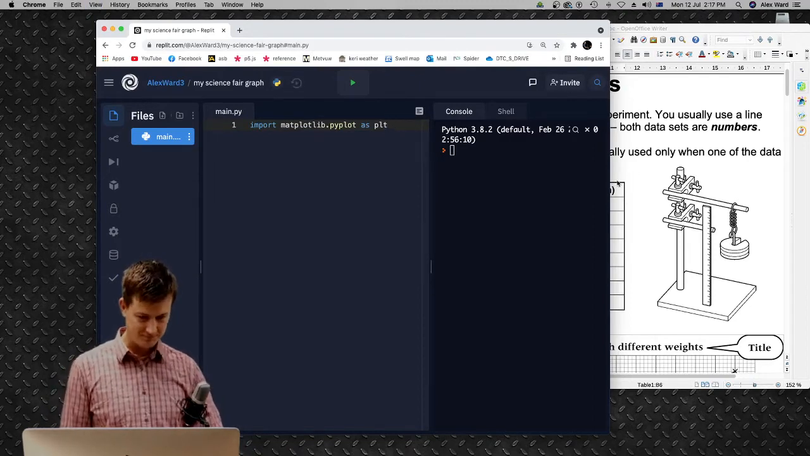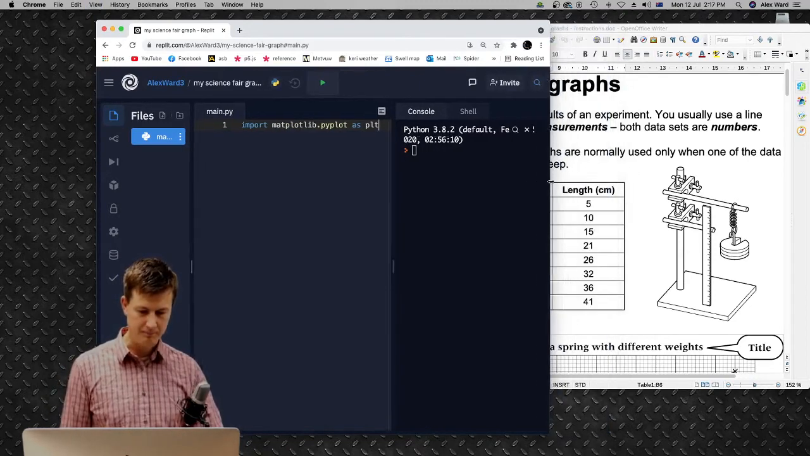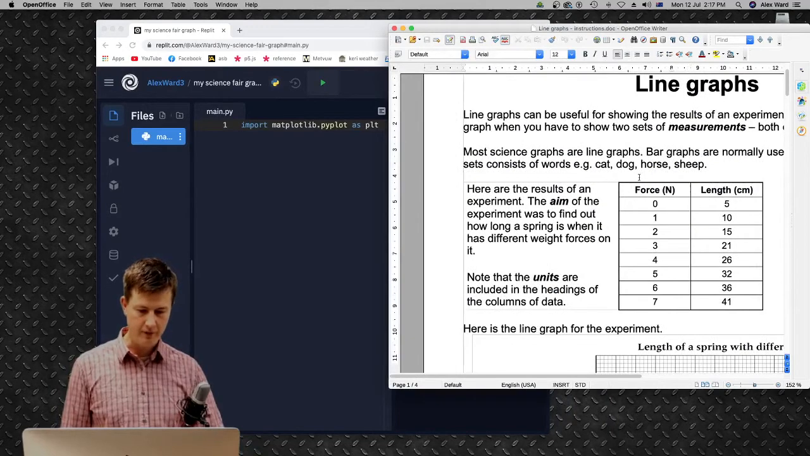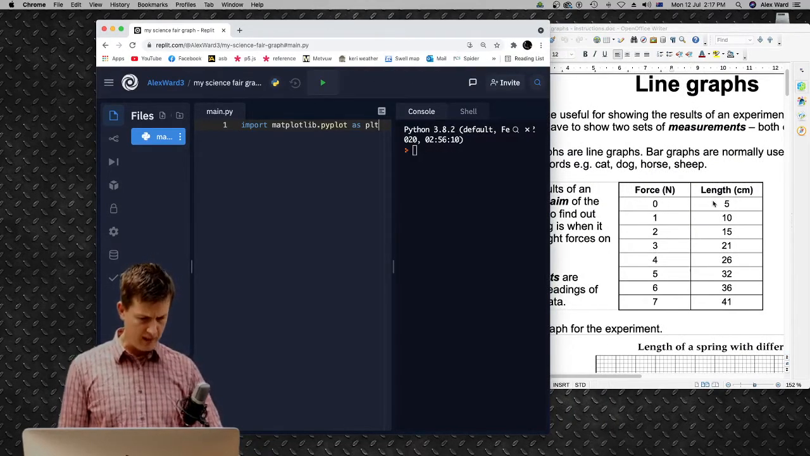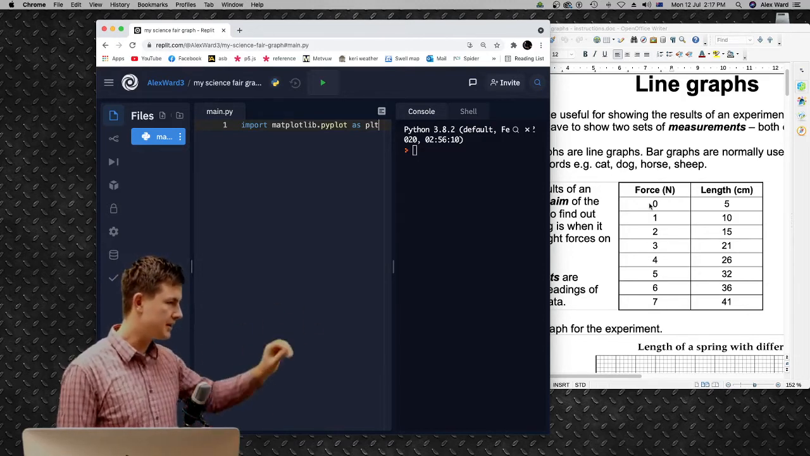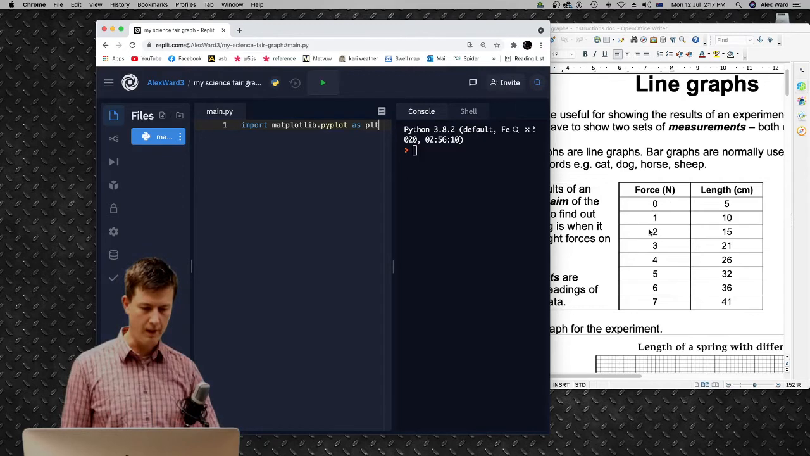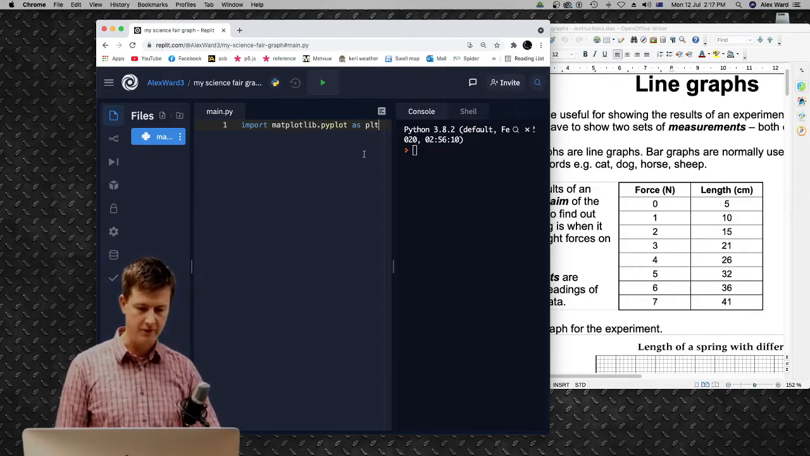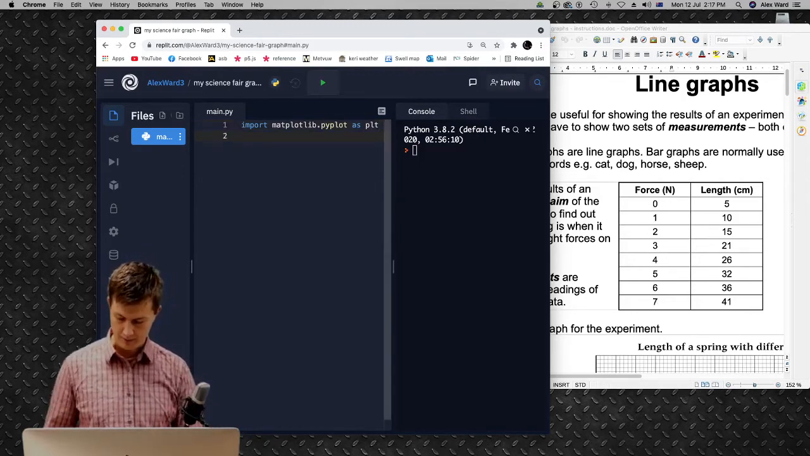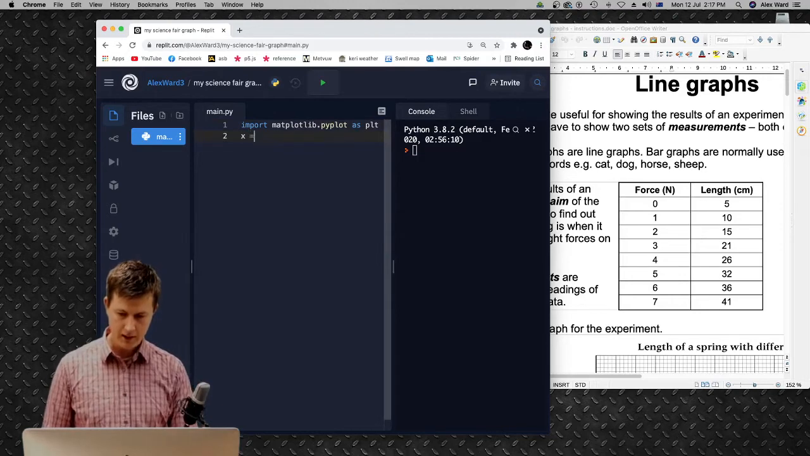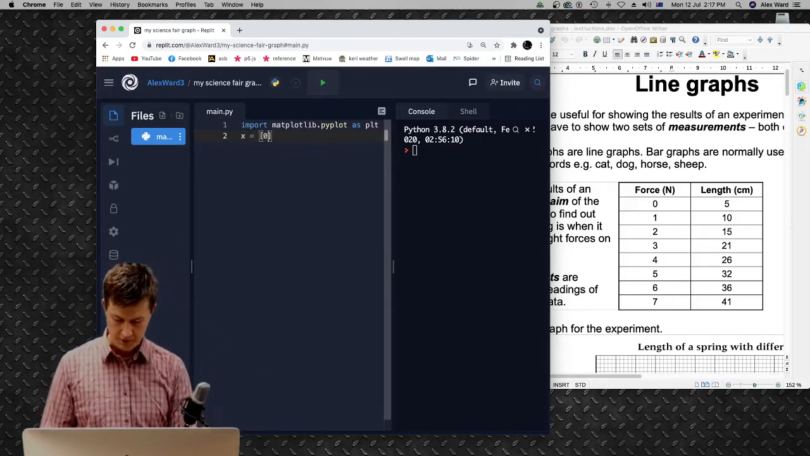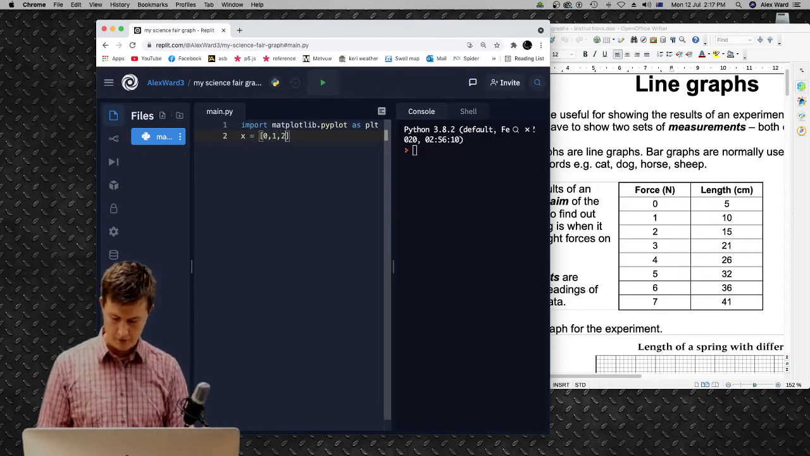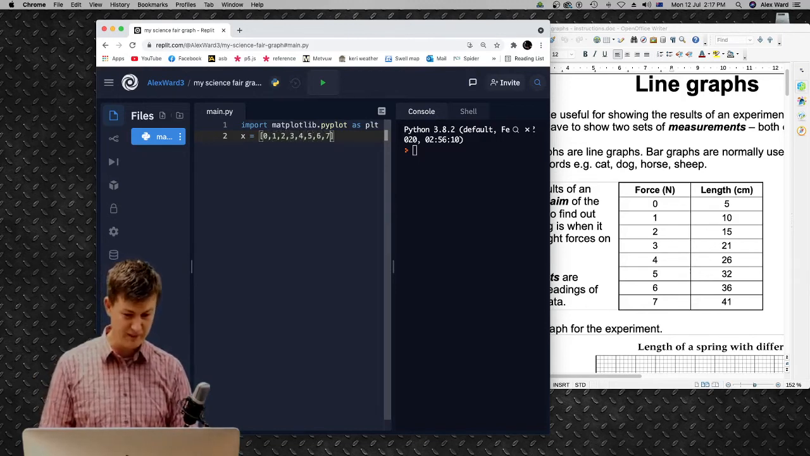Now, some easier lines. What do we need to graph? We need to graph these here. So my x-axis needs to have the numbers 0, 1, 2, 3, 4, 5, 6, 7 on it. So what I'm going to do here is say x equals, and then in square brackets, 0, 1, 2, 3, 4, 5, 6, 7.